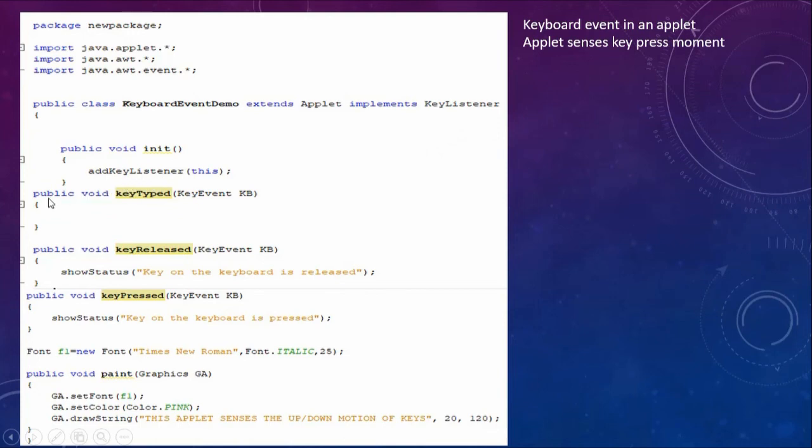Now there are different methods contained in this key listener. There is a method called key typed, a method called key released, and a method called key pressed. The key typed method is where the code goes whenever we type a certain sequence of keys. Each of these methods takes an input of a class called key event.